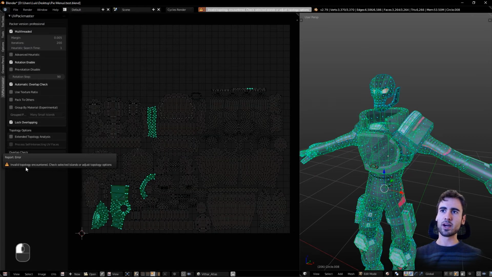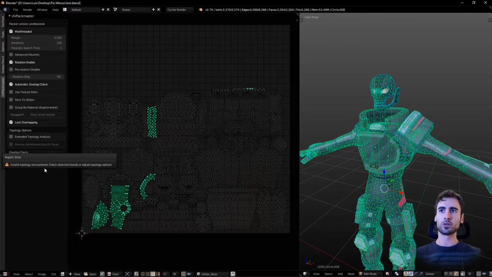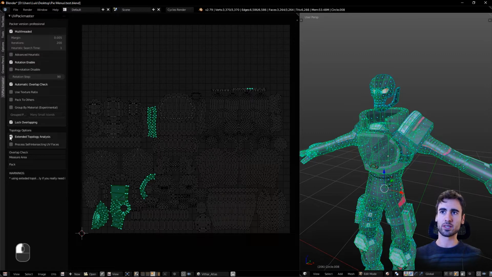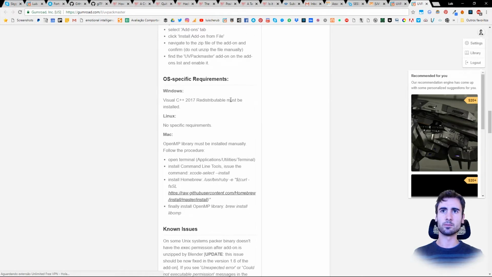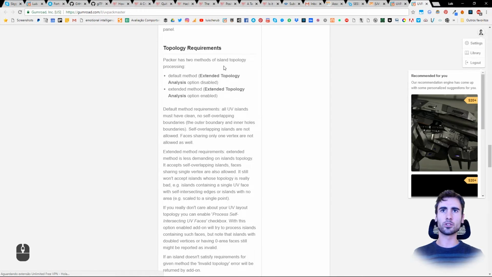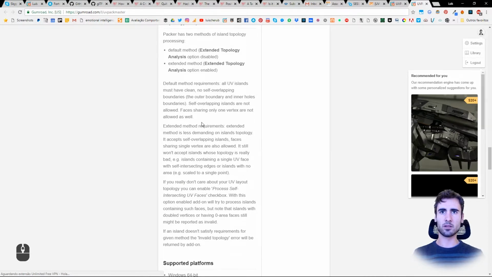So basically, every time you find this issue with invalid topology, you have to fix your islands and overlapping, or you can come here and check for extended topology analysis. And the author made a statement about this option that I'll read out loud here for you guys, and it's encountered right here. Topology requirements. So it has a default method and an extended method, and basically the extended method requirements is less demanding on island's topology, and this is actually what we want.